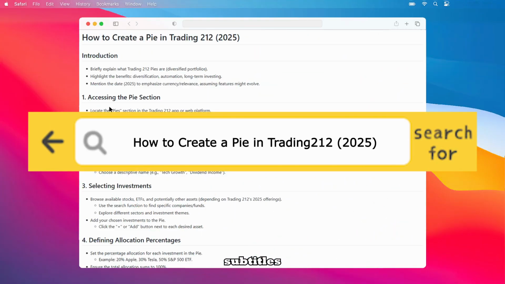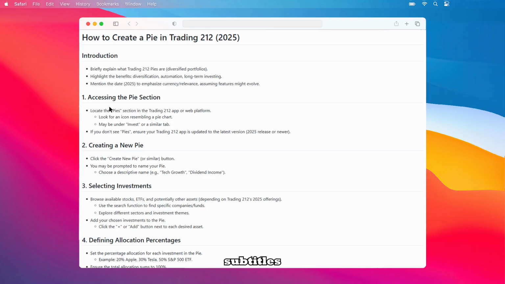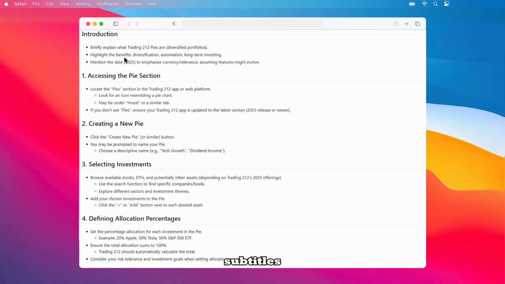Today, we're diving into Trading212 to explore how to create a pie. For those new to the concept, Trading212 pies are essentially diversified portfolios. They offer a range of benefits, primarily diversification, allowing you to spread your investments across different assets. Pies also bring automation to your investing strategy, making it easier to manage your portfolio over time. Finally, pies are great for long-term investing, allowing for a buy-and-hold approach.